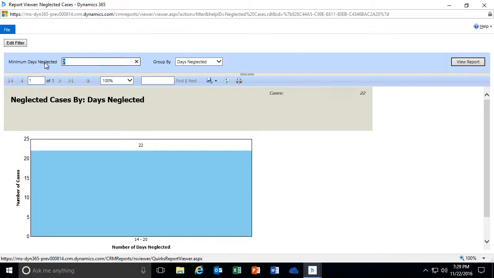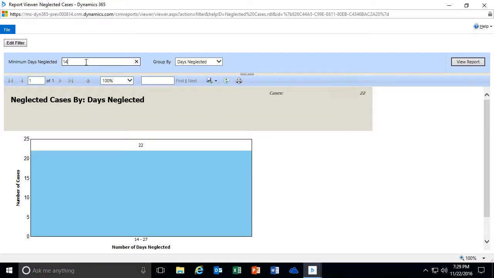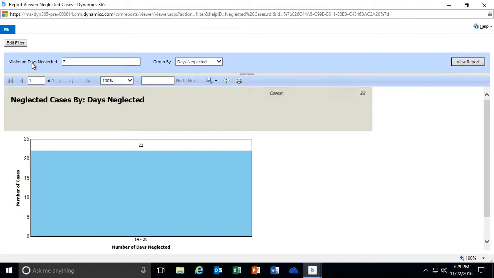One of the options is, let's say, for example, I want to look at a minimum of 14 days, any cases that have not been modified in the last 14 days. You'll see in this case that the value has not changed. But let's say I look at 21 days, and again, I run this report. You'll now see that the cases we have within the system have been modified or looked at within the last 21 days.